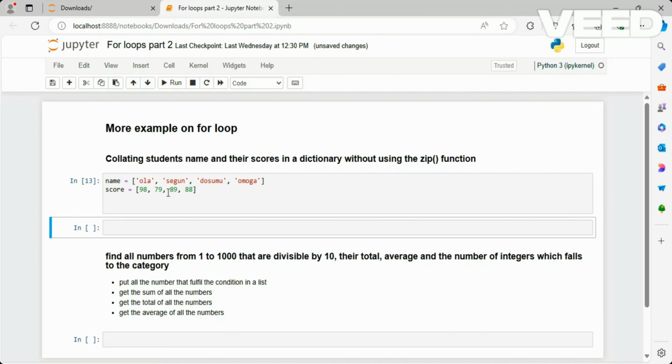Now, we have a list of the students' names and we have another list for their scores. We want to collect everything inside a dictionary so that the name of a student will be a key to its score, so that if we want to know the score of any particular student, we just call it through its name. This could be done using a zip function.